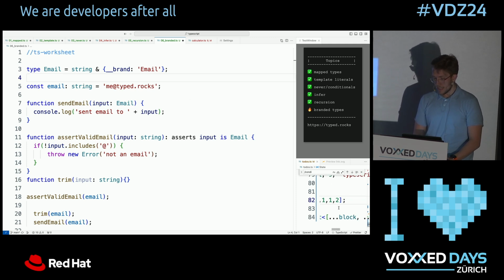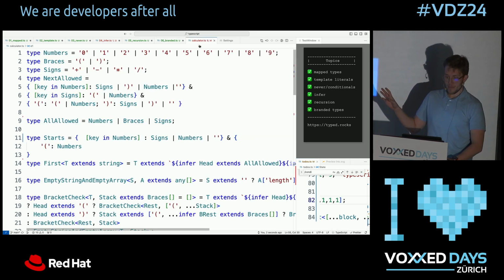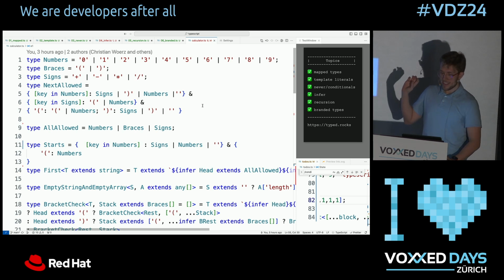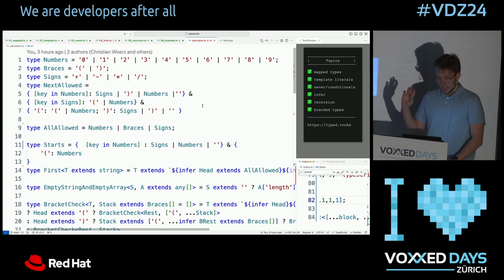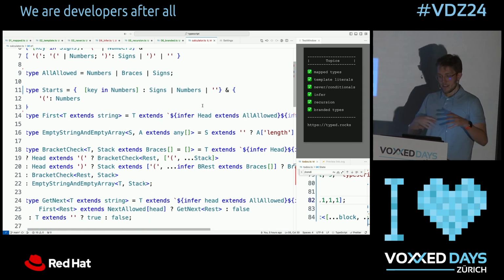All right, so this is already it with the branded types. Before we now end, I'd like to give you maybe a little bit of a shock about what you could do with the types. This is also on the GitHub, you can just check it out. It maybe looks a little bit strange at first, but if you get a little bit into it, then it's not that hard anymore.